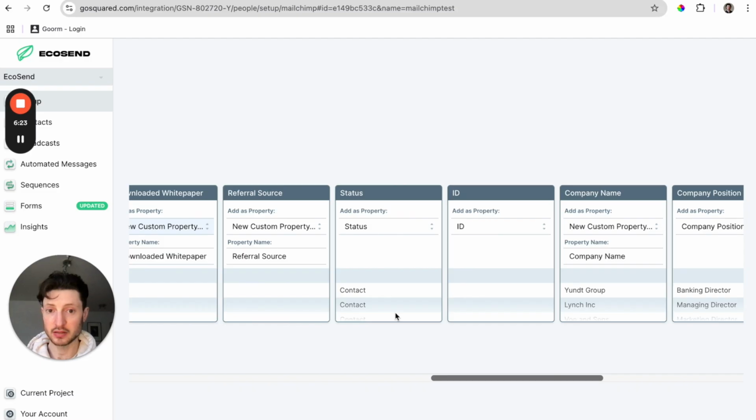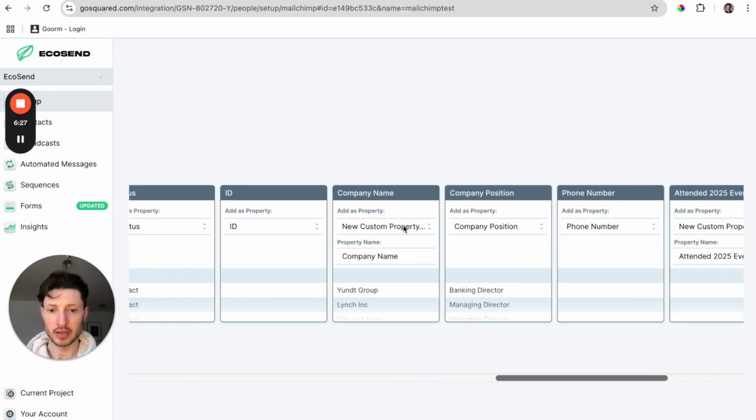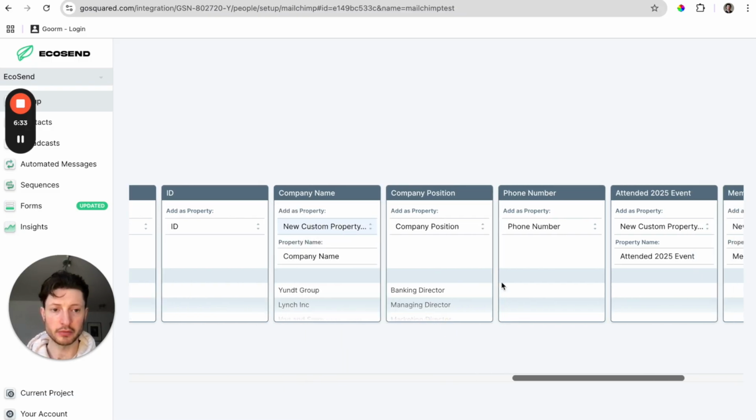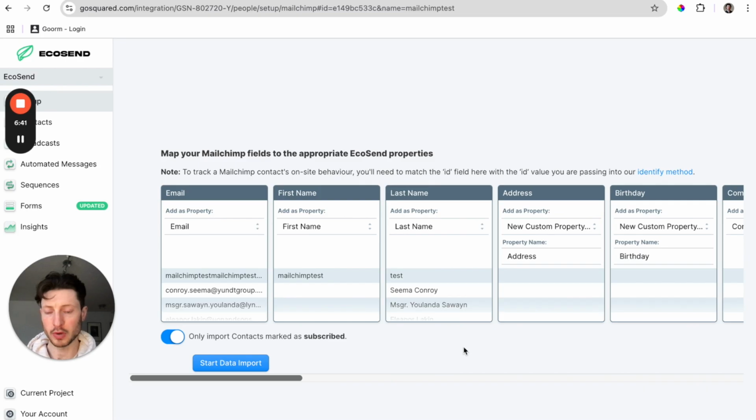I have a status column, which I will map onto the EcoSend status page, and making sure that company name is added on as company name and company position, bringing on to the default fields here, and creating new properties for member, as well as the attended event property. So those tags are brought through as properties.